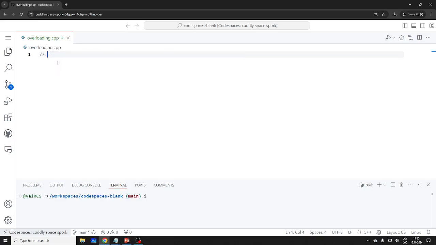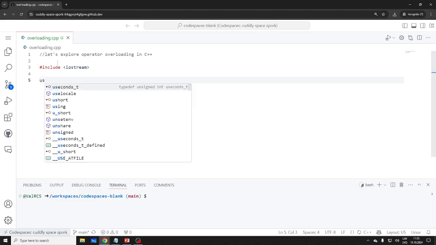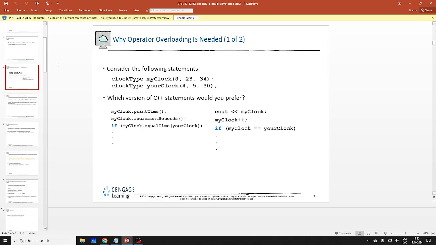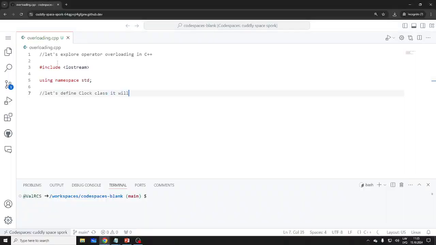Okay, let's explore operator overloading in C++. First, we include iostream, using namespace std. Let's define a clock class. Let's see, what do we want? We want it to have hours, minutes, seconds. It will have 3 attributes: hour, minute, second. Okay, that sounds good. What else do we want?